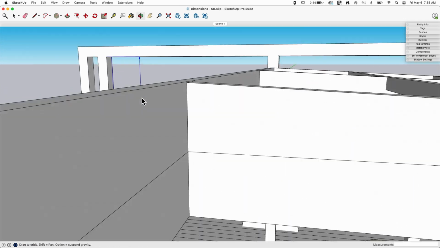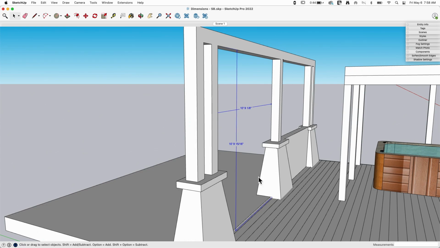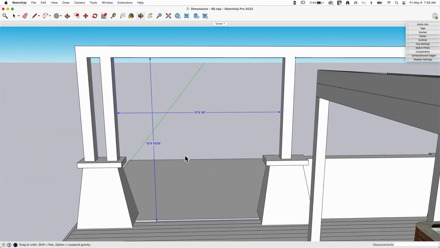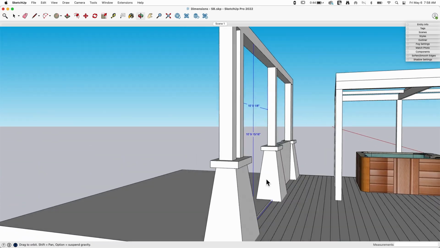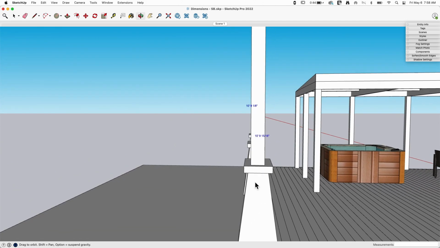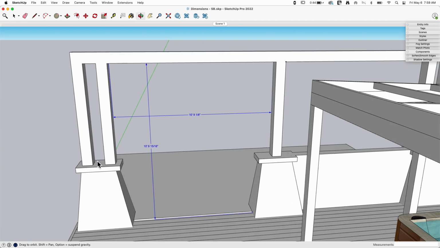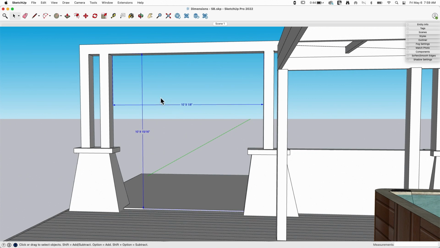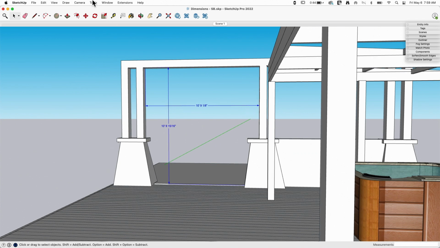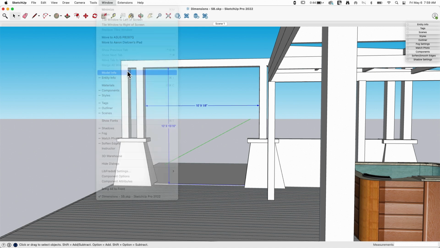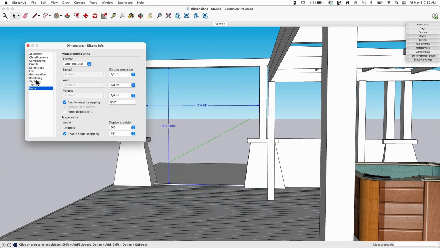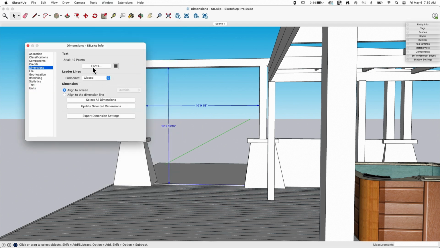If you're doing an on-screen dimension, it's great. It's nice because you can read it. But if you're trying to do output, it can be a little awkward, because if I come to a view from the side like this, I have text just showing up. So there is some control over this. If I go to Window and bring up my Model Info, I can actually go to Dimensions, and I have the ability to change the font, the size, and change the endpoints. We'll talk about that too.